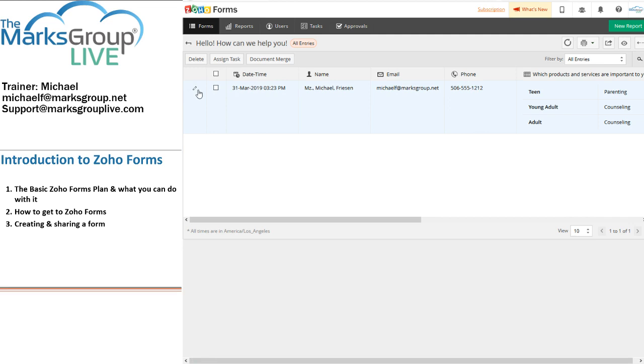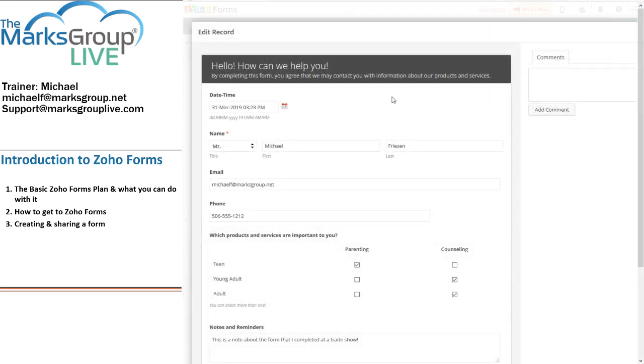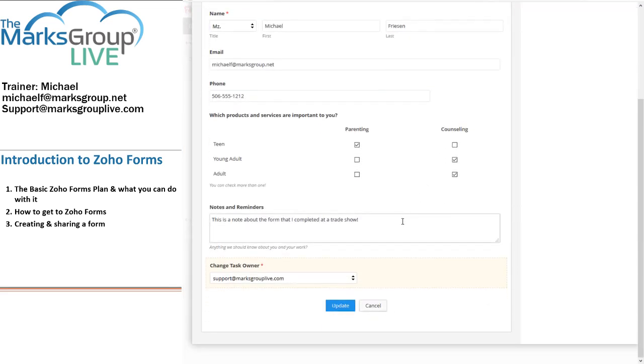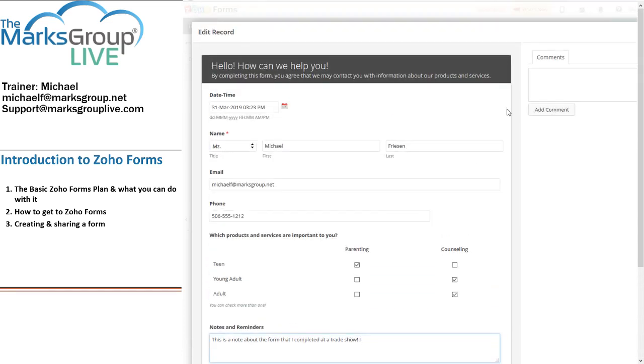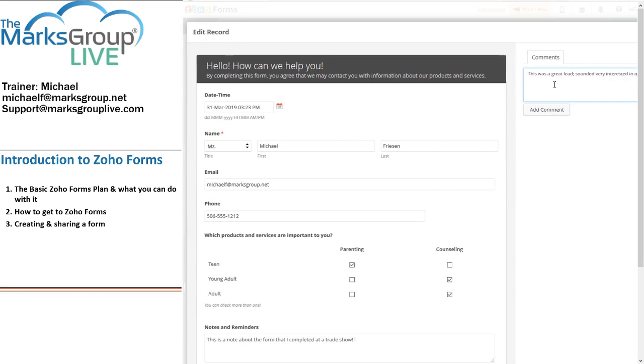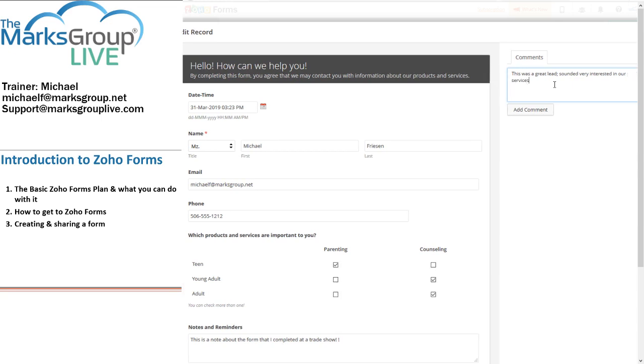One of the things that I can do also is I can click on that pencil and I can edit this record. So I can add information. Now, unfortunately, this actually does make it look like the person who submitted the form typed this. If I just want to make comments or notes on it, this was a great lead, sounded very interested in our services. And I can add a comment to that. All right.